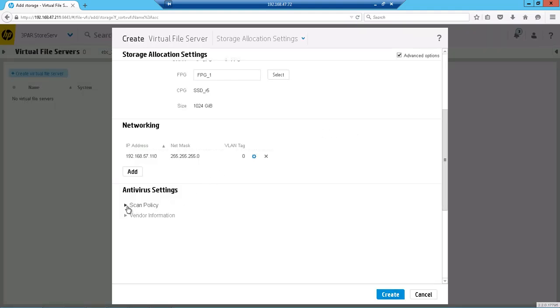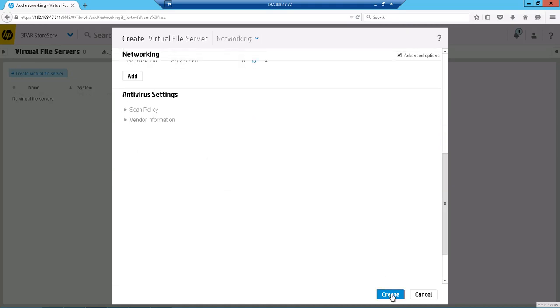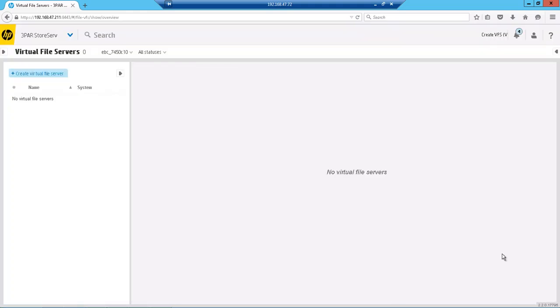And down here you can set antivirus scanning settings if you want, and then you can also enter the vendor information for the antivirus setting, and the rest is simple. Just say create, and then you will have your virtual file server.